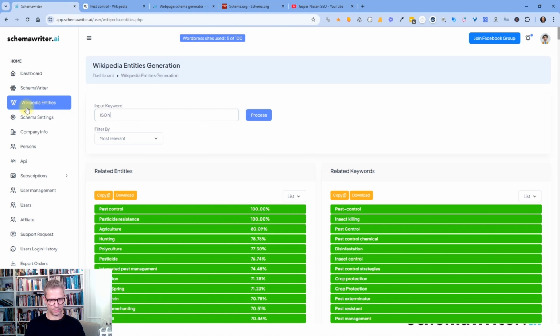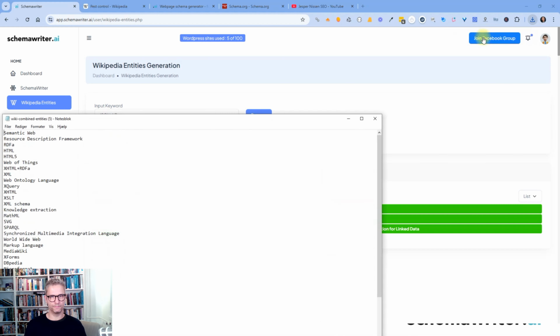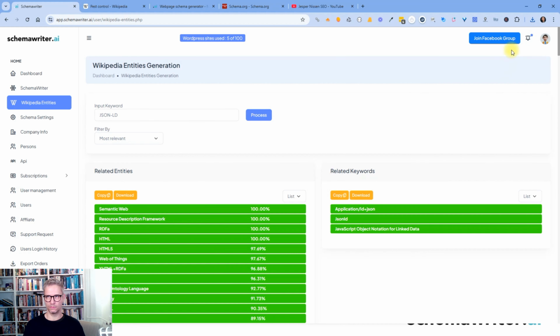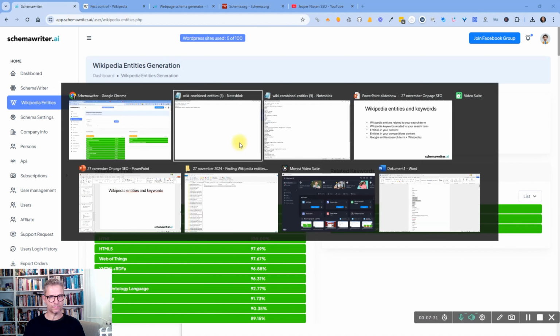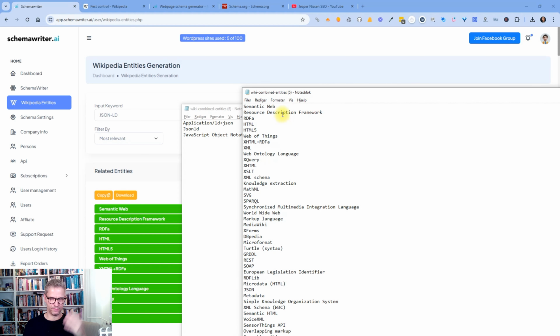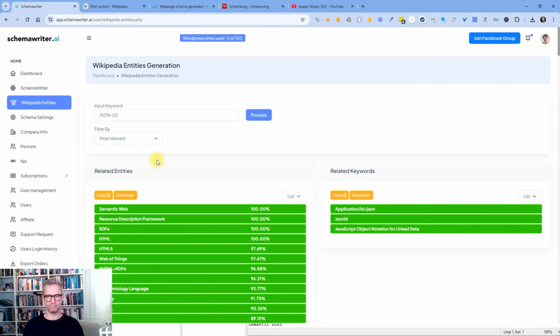So once again, let's go back to JSON-LD and find these again. What I can do now is copy or download. I click download and I have all of the entities, and also download here, and I have the related keywords, and I can then use these two files. In later videos, I'm going to show you how to actually apply this and put it into the content. So yeah, now I've shown you that.